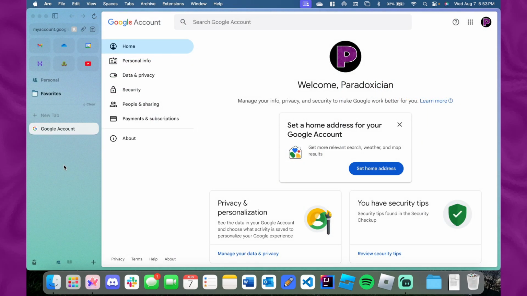Up until this point, I'm sure you've noticed I've been in my personal space here. As it turns out, you can actually have multiple spaces and assign them to various profiles. To clarify, here in my personal space, you can see I am signed in my Paradoxician Google account.